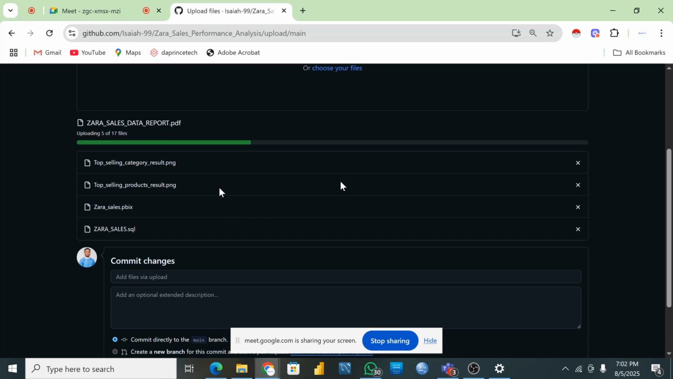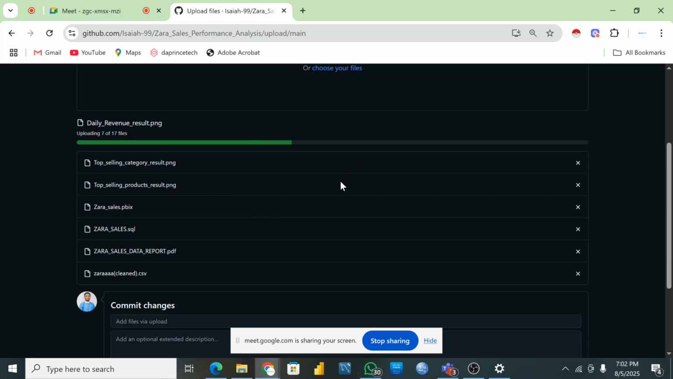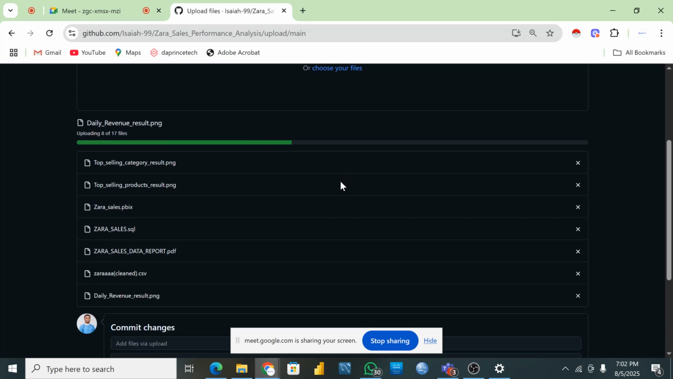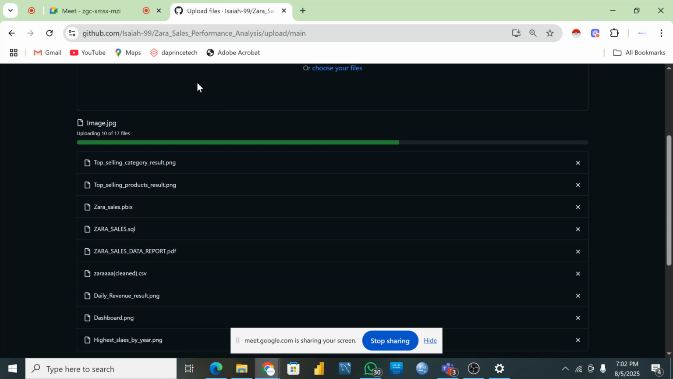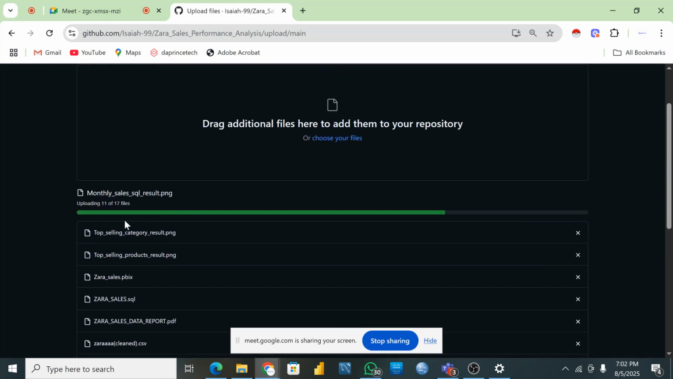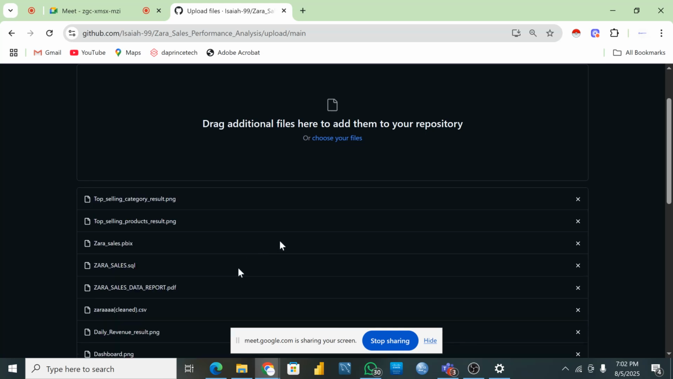I will also put you through on the second one. This is just the first method to add files. So you wait for it to load. Still uploading 10 of 17 files. 11, 12. Okay. Let's hold on for it to load. Good. I think that's all.